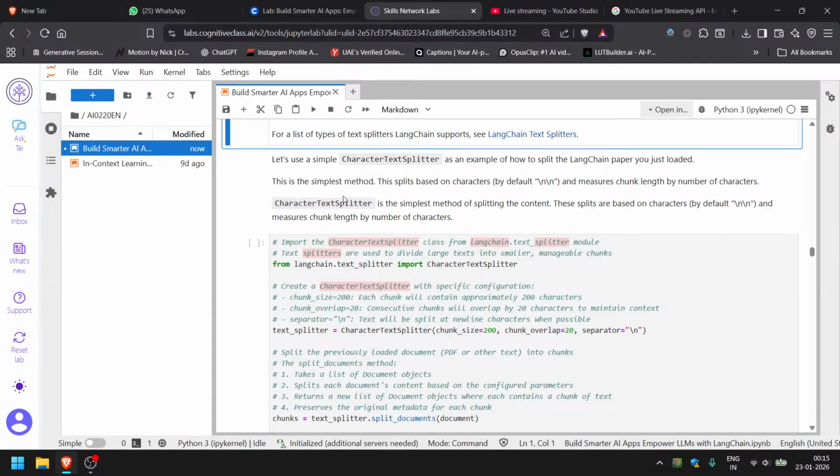So it maintains context. Separator: slash n would be the separator. Like in C, how we separate lines and sentences, text will be split at a double newline character when possible. Character text splitter, chunk size equal to 200, chunk overlap would be 20, and separator would be slash n. Okay, guys, you have understood, right?